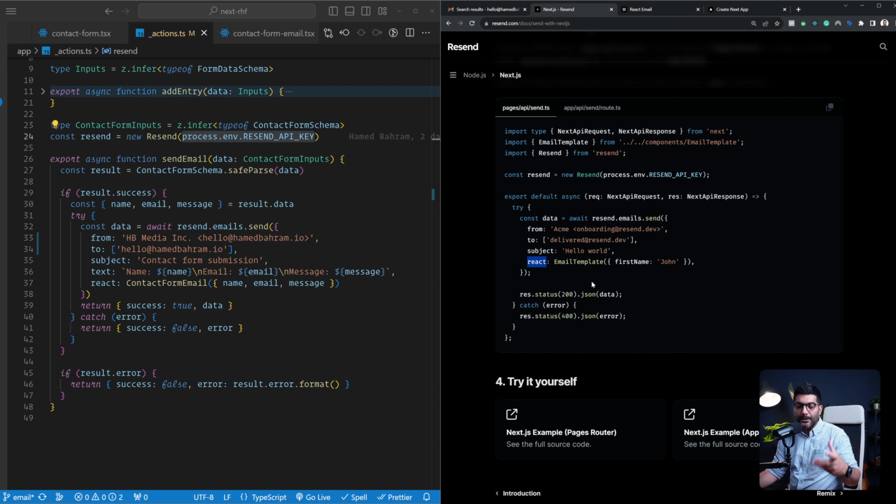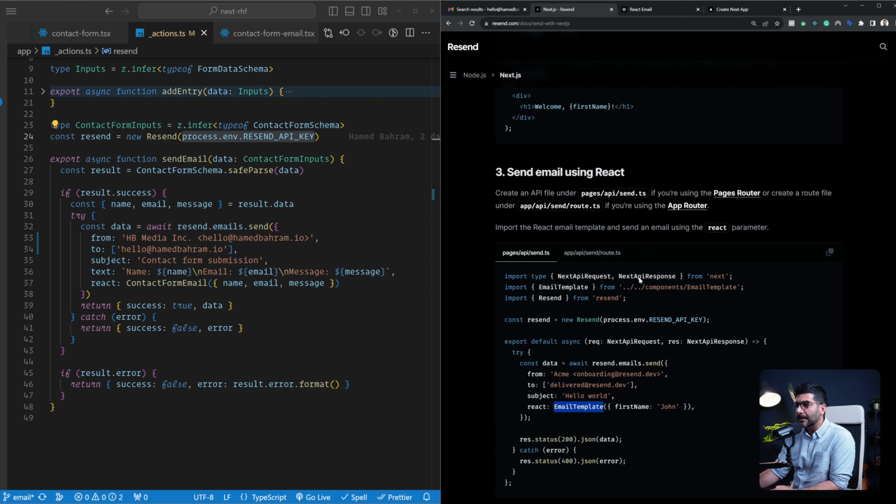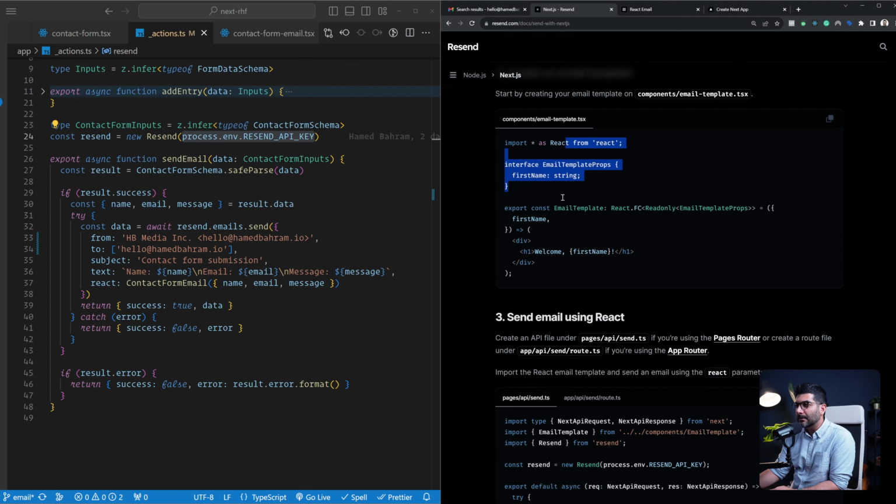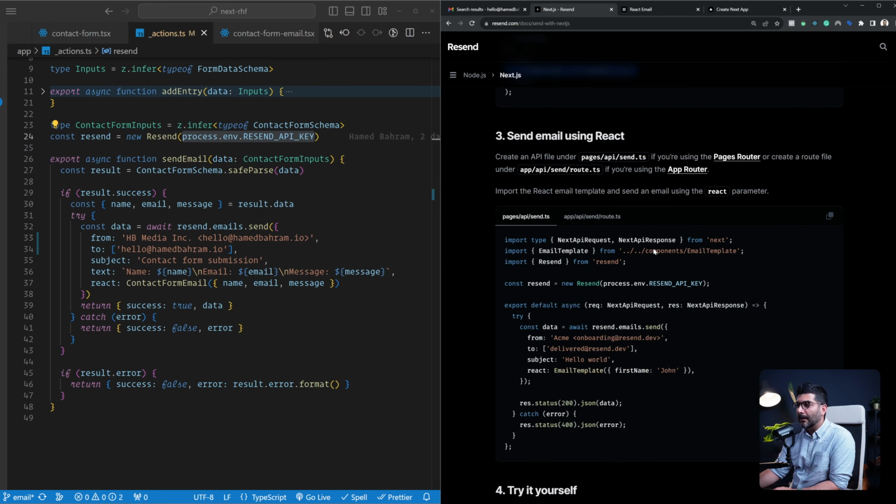You can have an HTML-based email, or you can just pass in a React component to this React key inside of this object. So as you can see, this email template is the same thing we created up top here, which is just a React component email template. It's going to get a first name and it's going to return a div with an h1 and that first name.